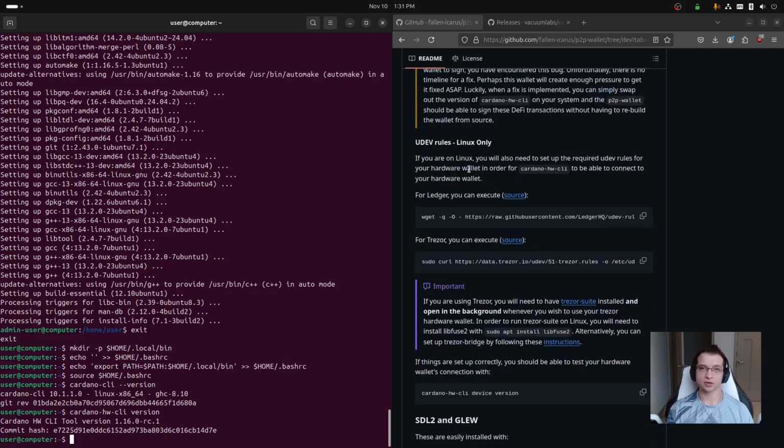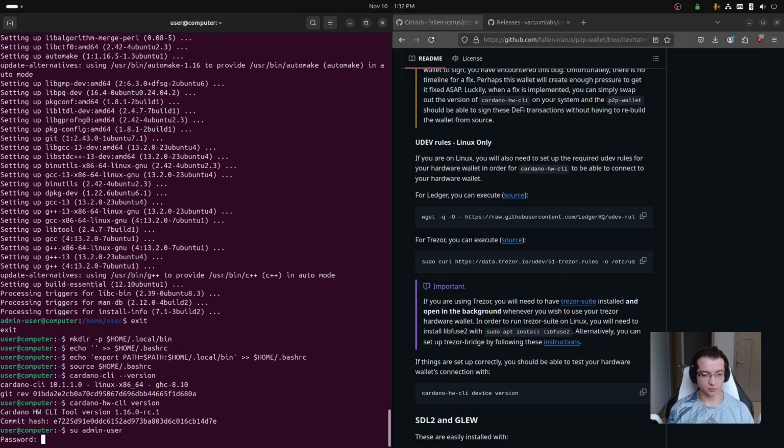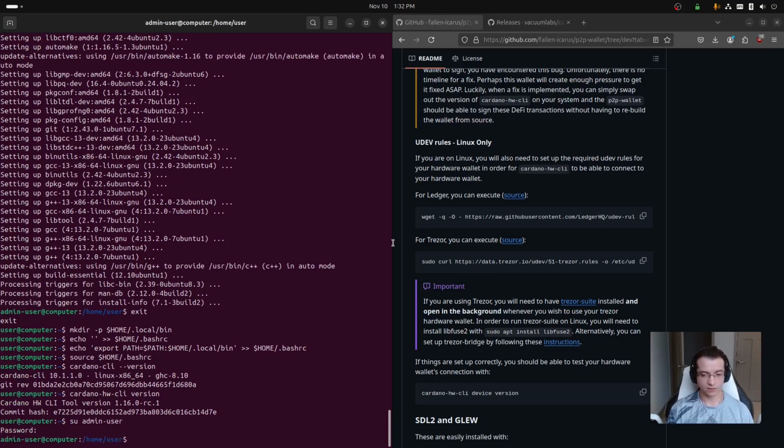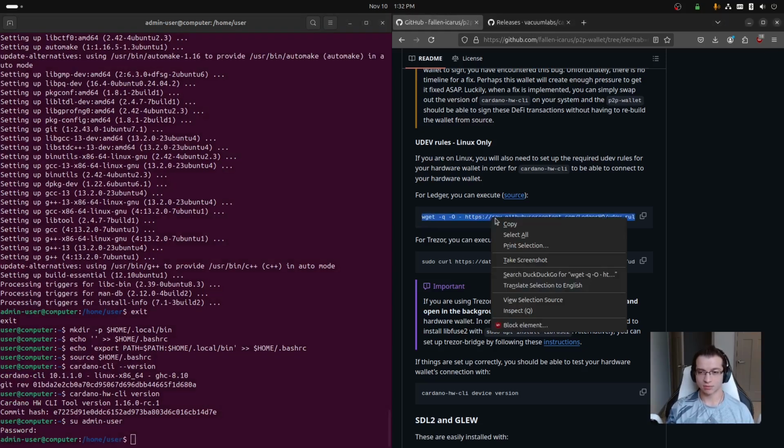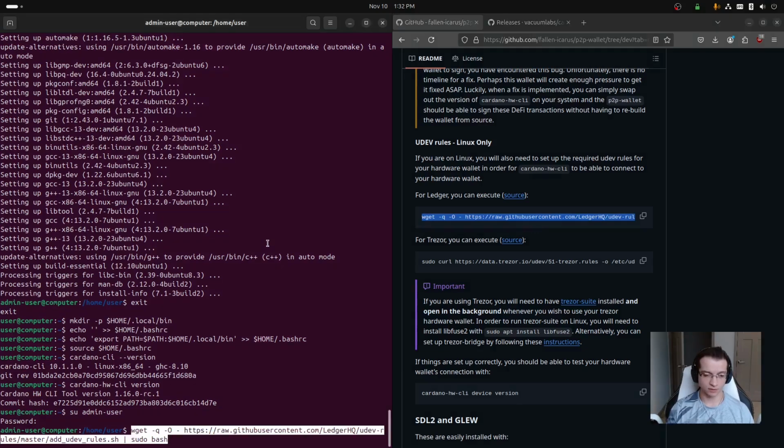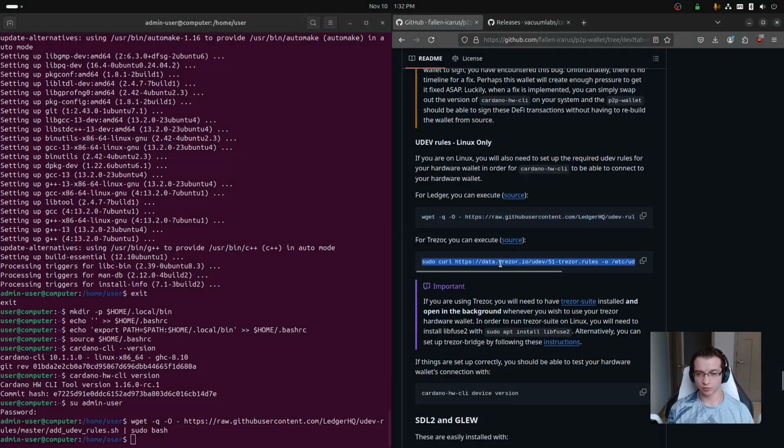If you're on Linux, you're going to need to set up the udev rules so that you don't need to use administrative privilege to actually talk to your hardware wallet. If you are using Ledger, you just need to copy paste this command with sudo, and if you're using Trezor, you just need to copy paste this command. So sign in as your administrator again using su. And just copy paste. I'm going to copy paste both of them because I want to use both.